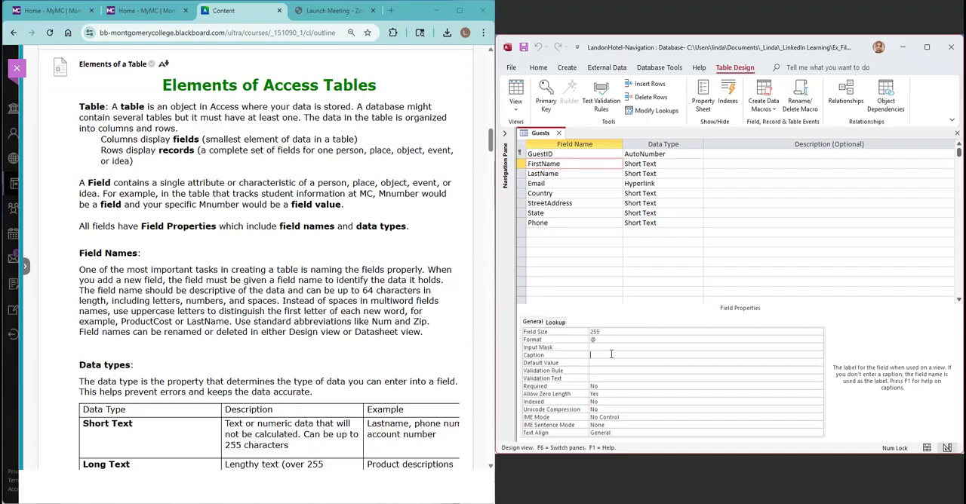To compensate for that and to not make your reports or your query results look like they have typos, we would come down and add a caption, first space name, so that when this is displayed in any other report, because the tables are going to be used for reports, queries, and forms, you don't want to see first name without a space. So we would do the same for last name. We would add a caption.